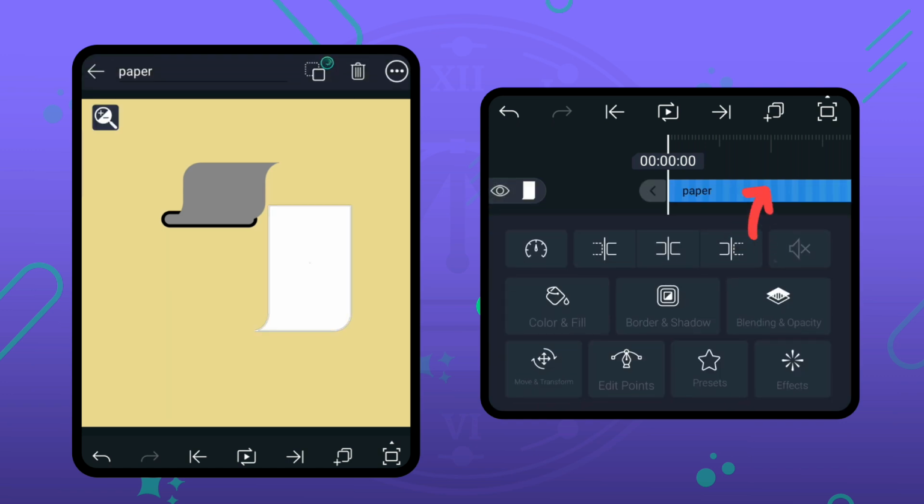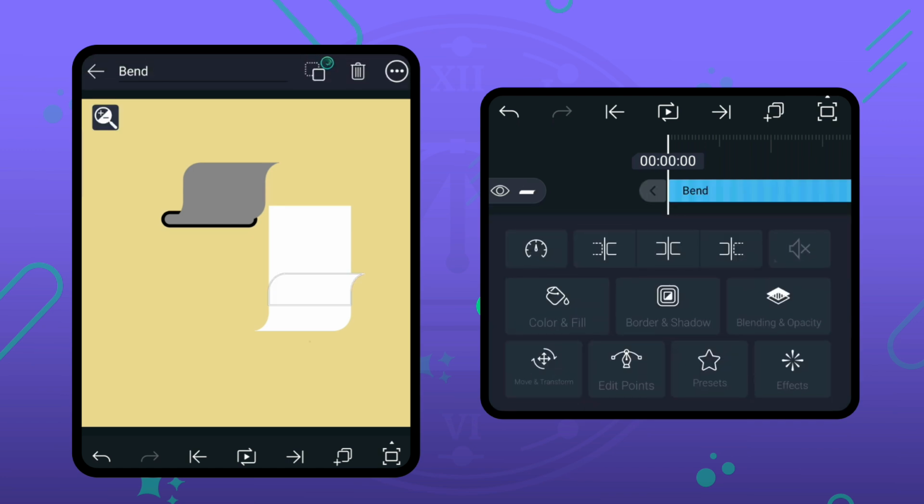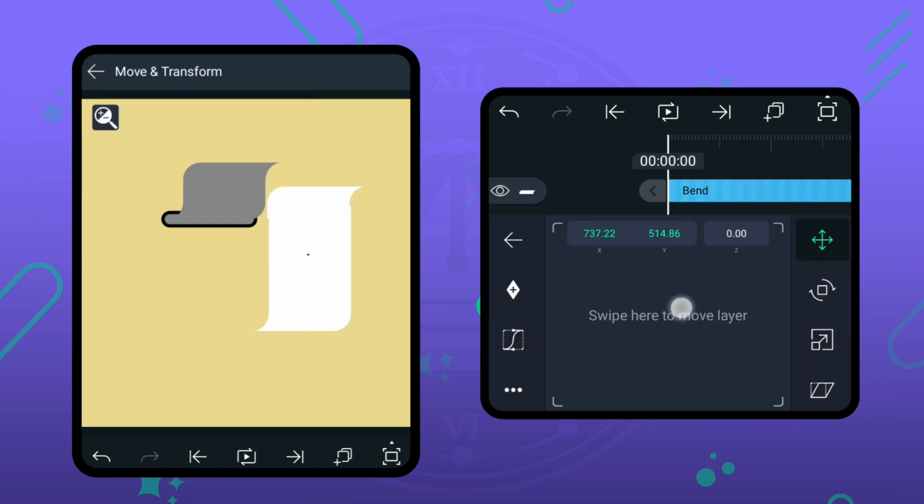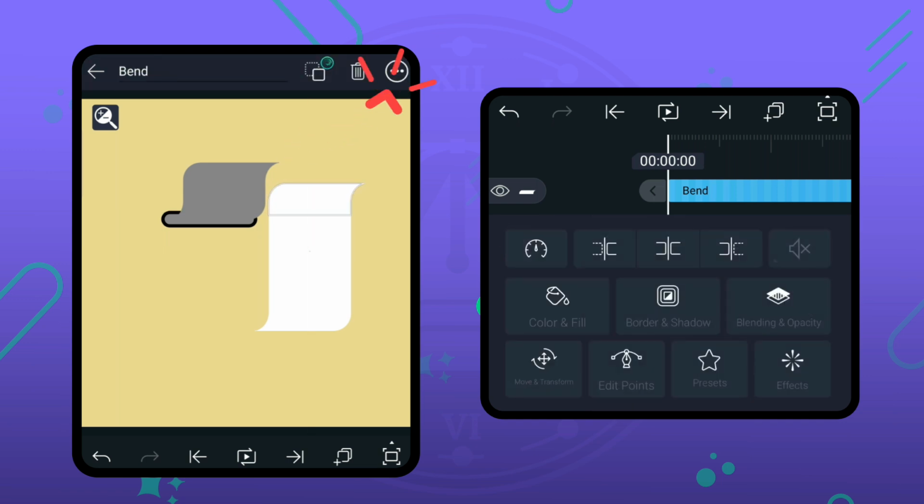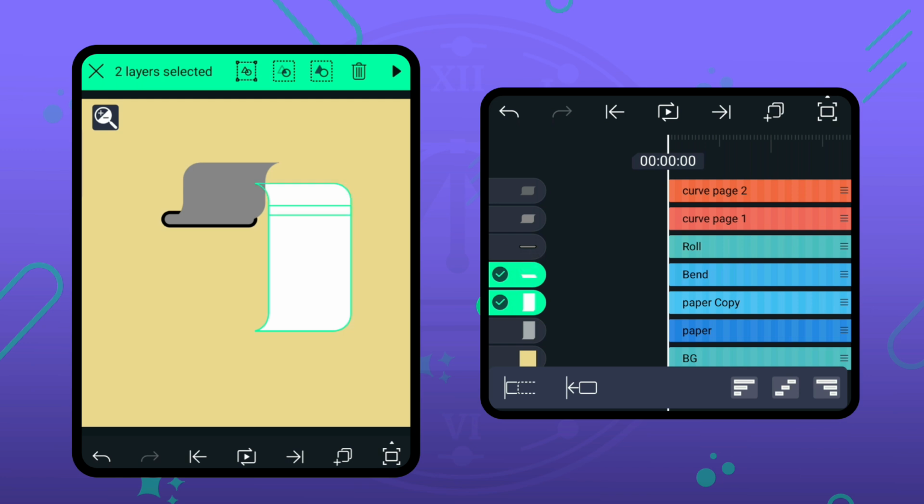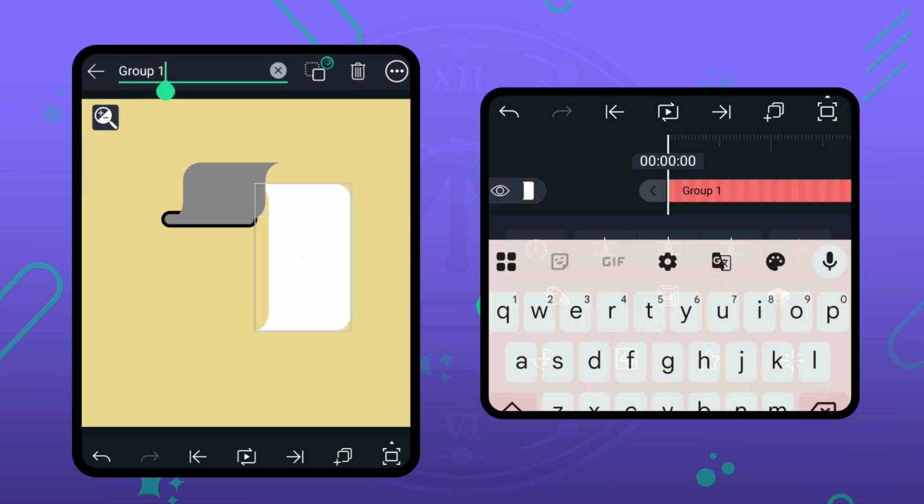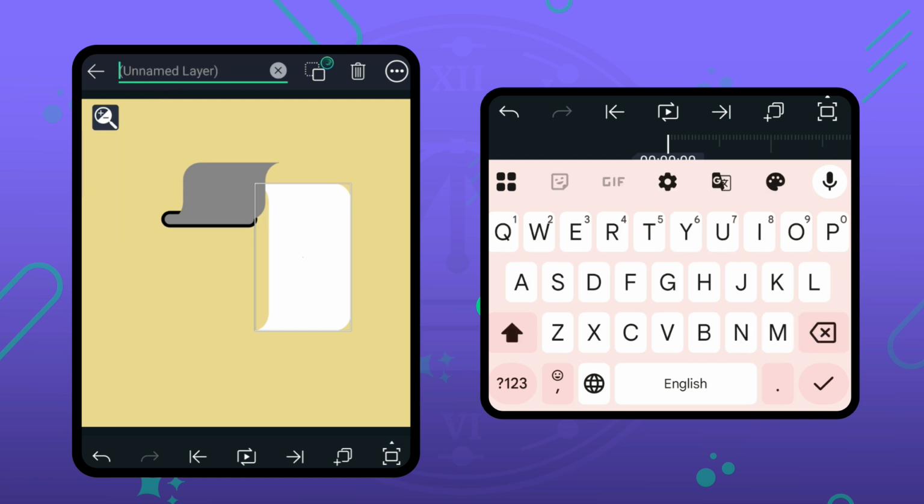Next, tap on this icon and duplicate it. Let me hide this first paper again. Now, let's unhide this bend layer and place this shape on top of it like this. Tap back and then tap over here and choose Flip Horizontally. Now, select both the bend and paper layers and group them. Okay, let's tap on the group layer and rename it to Page 1.